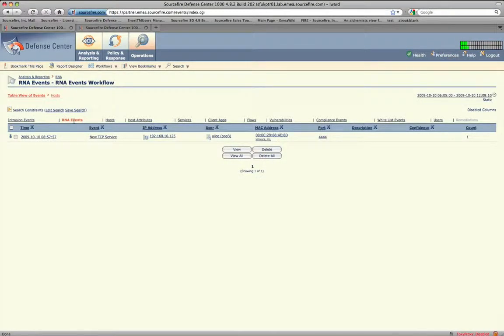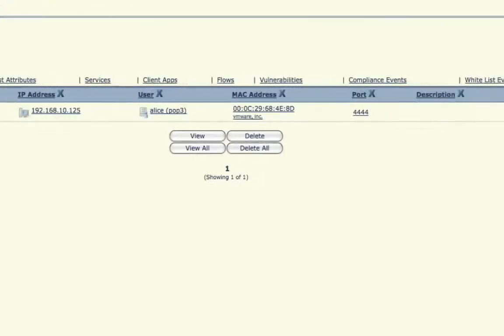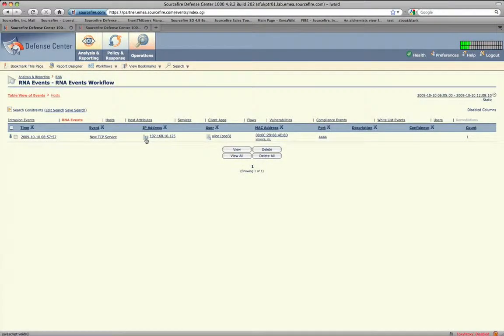So this is a view of all changes that occurred around the time of the attack. And I can see at 8:57 and 57 seconds, a new TCP service was detected on the targeted device and on port 4444. So something changed following this attack, and now that's interesting.